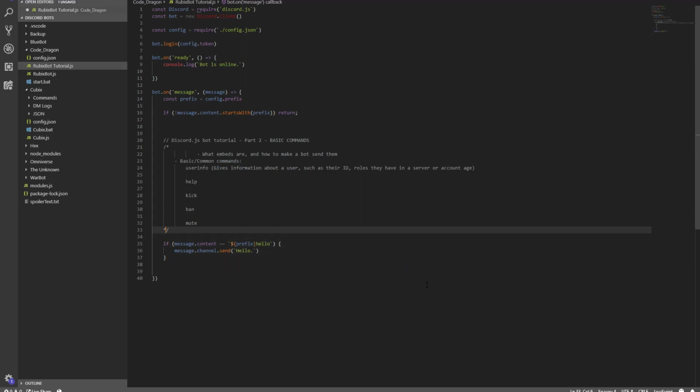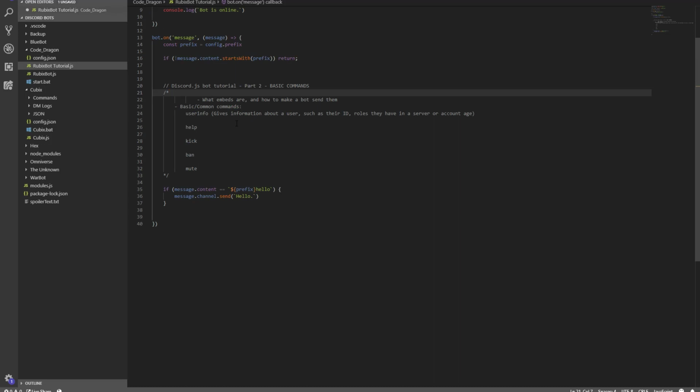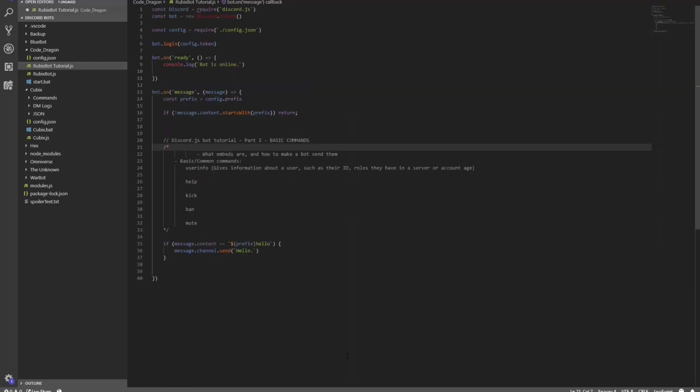So with that being said, I've got a little plan for what we're going to do this episode. Basic commands. I'm going to teach you what embeds are and how to make a bot send them, because embeds are pretty important. And then we've got some basic and common commands that you probably want to make. So let's get into it.